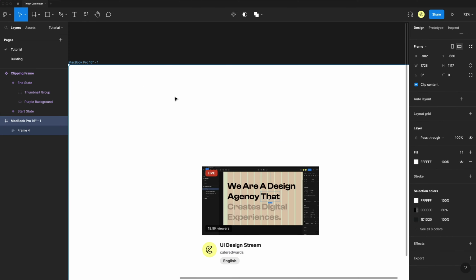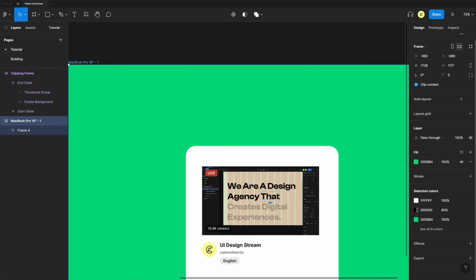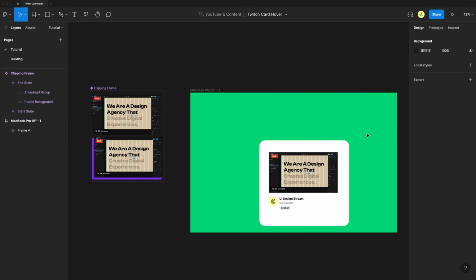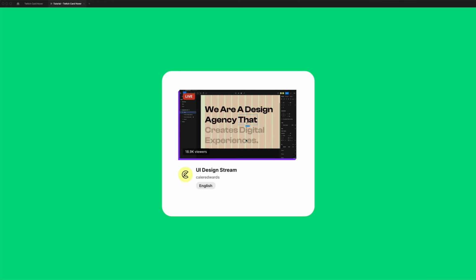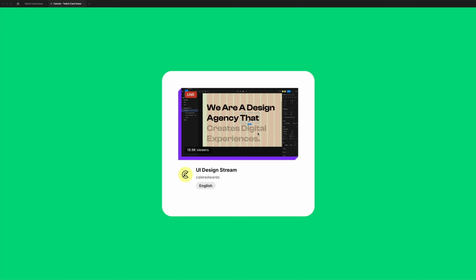And then I'm going to fill our frame to a nice greenish mint color, which is 00DB84. Now that I look at it, it looks pretty nice. And we'll center that there. Hit the live preview. And that looks a little bit nicer. And so that's going to do it for today's video.